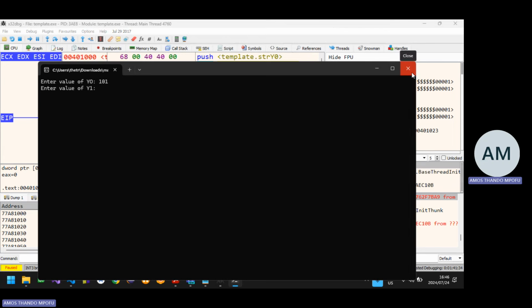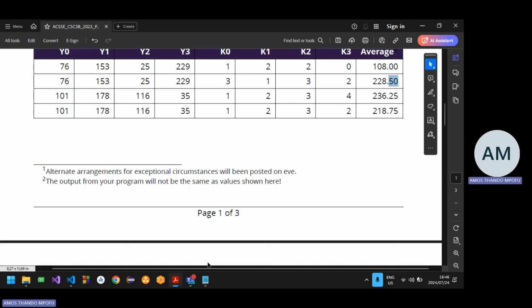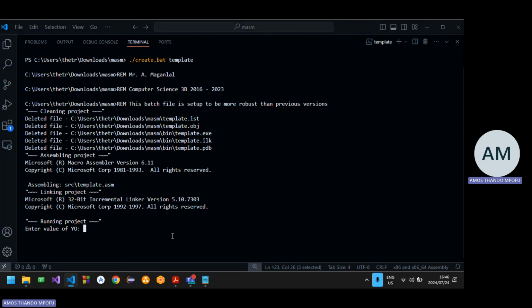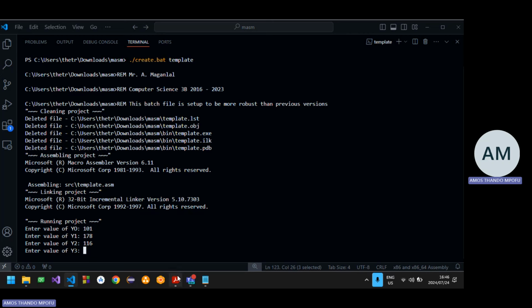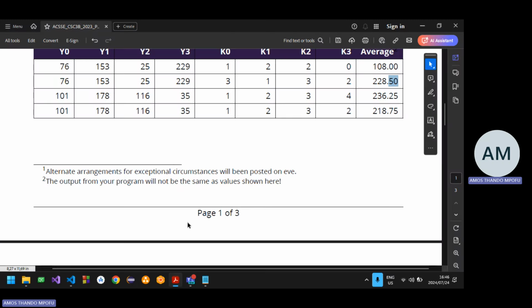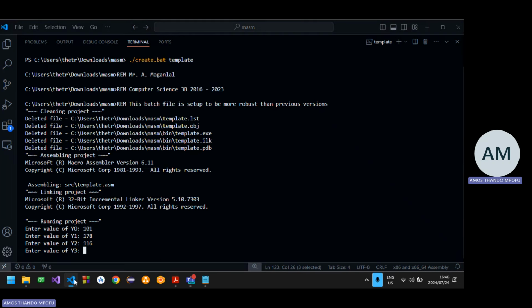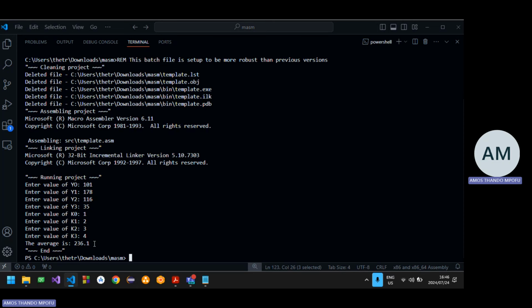Okay, it doesn't. This thing is very strict. So let's go back here. 101, 178, 116, 35, and then 124. 35, 1, 2, 3, 4. So as you can see, we have our average there. The only problem is the remainder, the EDX.